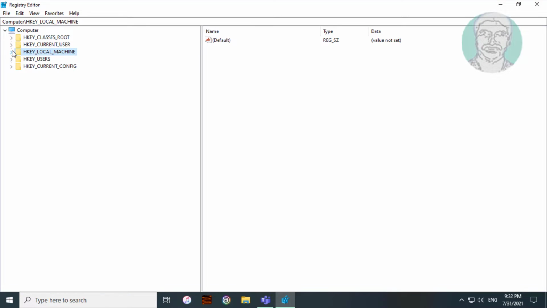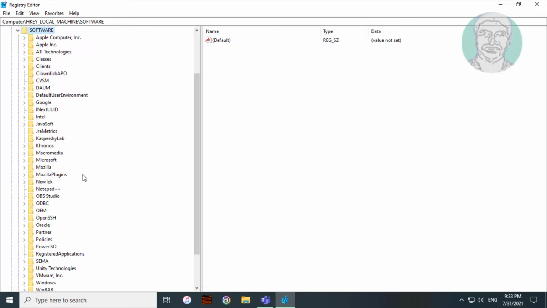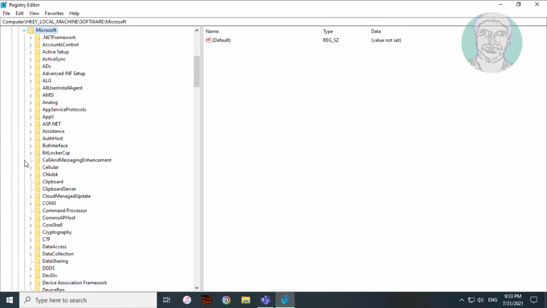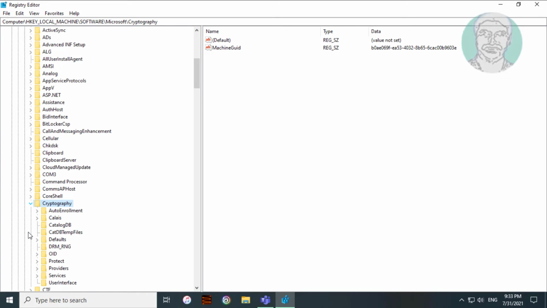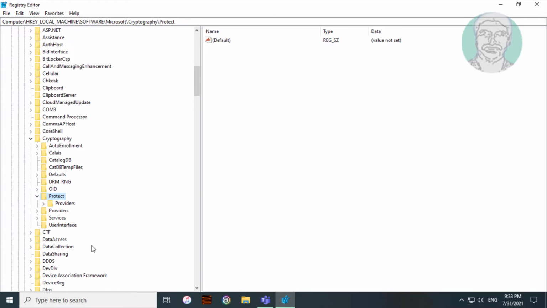Click and expand HKEY_LOCAL_MACHINE. Click and expand Software. Click and expand Microsoft. Click and expand Cryptography. Click and expand Protect. Click and expand Providers. Click the key ending with EB.